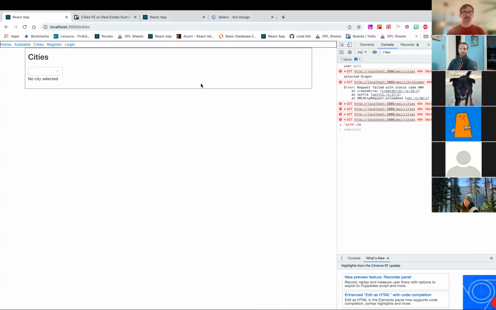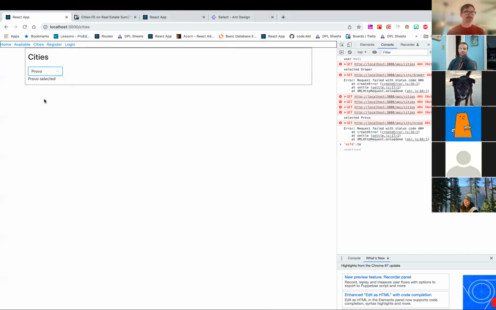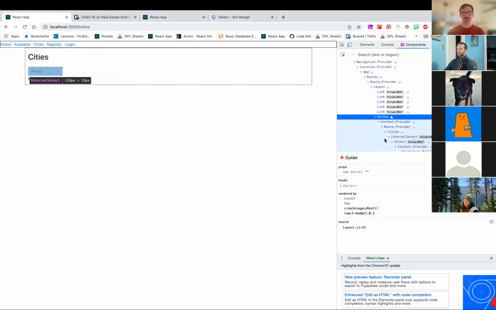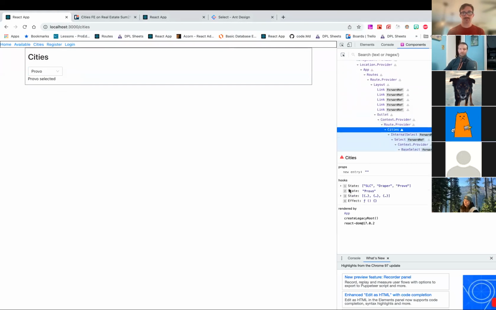So if I test this out, I can go ahead and select the city. I could maybe even go into my components and see if that state is set, and it looks like I am setting my city property state. Cool.